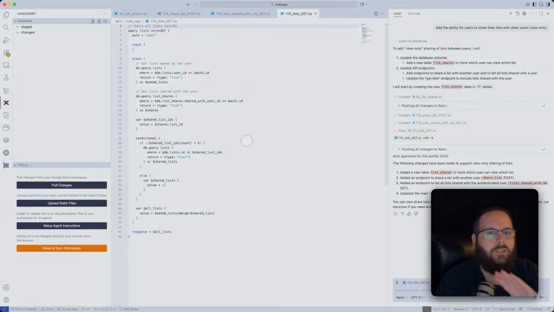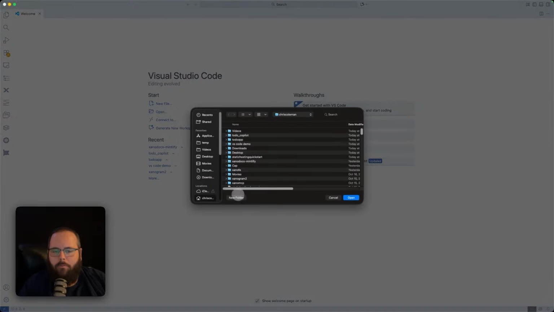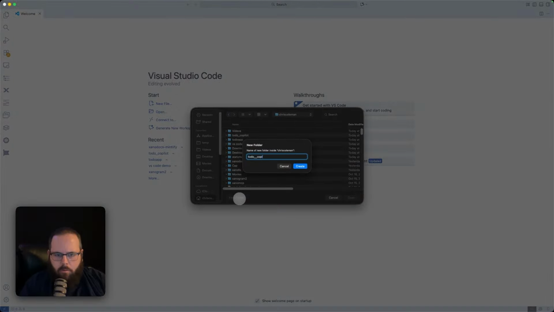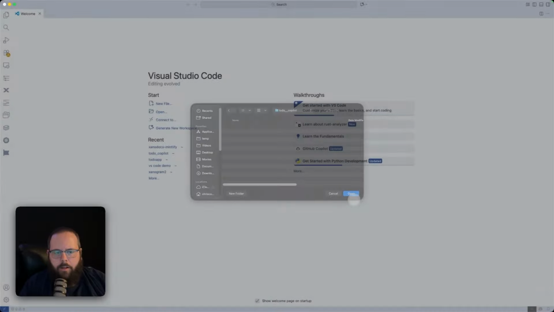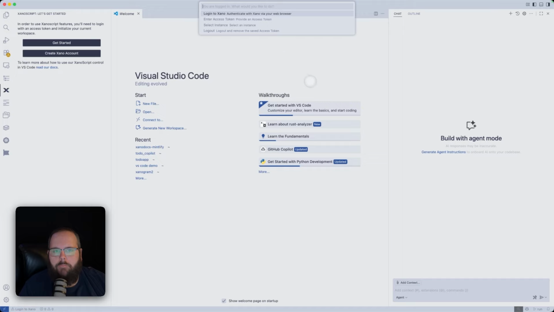But before we go, I just want to try one more thing. So in VS Code, I'm going to go back to open. I'm going to create a new folder. And we'll go ahead and open that up. Go over to XanoScript. I'm going to click Get Started.